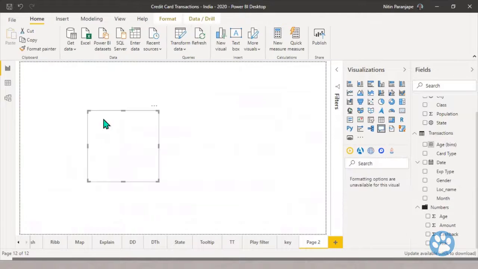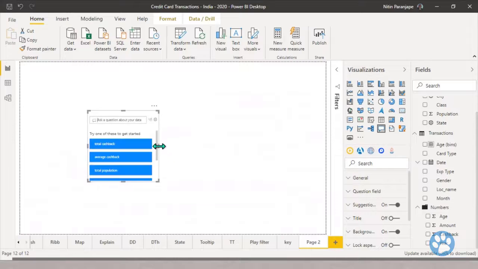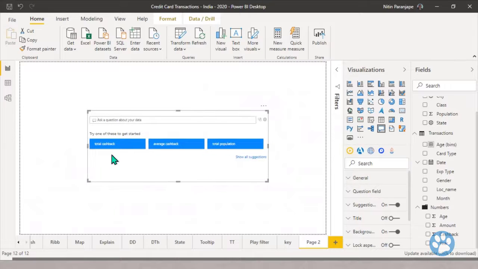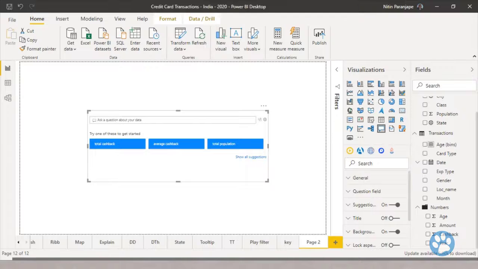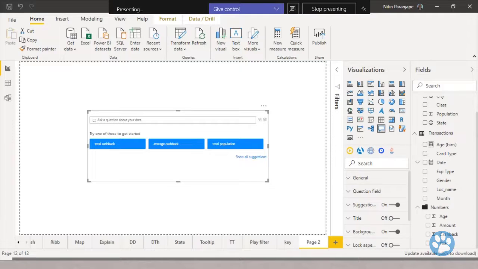When you double click here, what does it say? It doesn't even have to select a visual. I just went to the blank canvas and double clicked, and it automatically opens the Q&A panel. Now in the Q&A panel, what can you do? That is the question. In the Q&A panel, you can type in simple natural language. That's the whole idea.